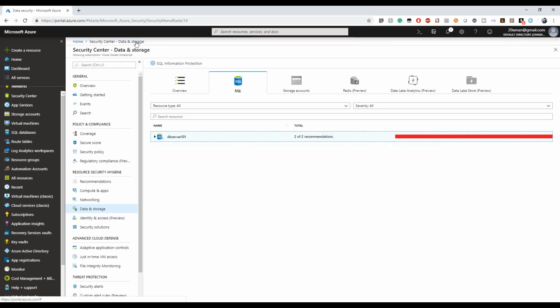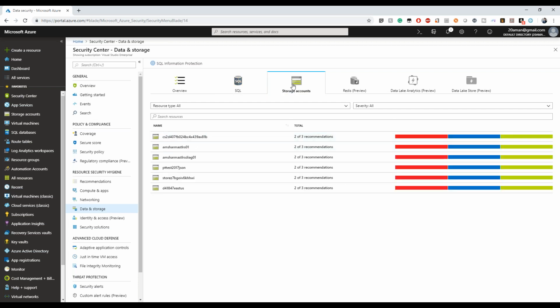If you are having a SQL database in the production environment, you should not have an Azure SQL database without having audit and threat detection enabled on it. The data at rest in a SQL database is automatically encrypted by using TDE, transparent data encryption.